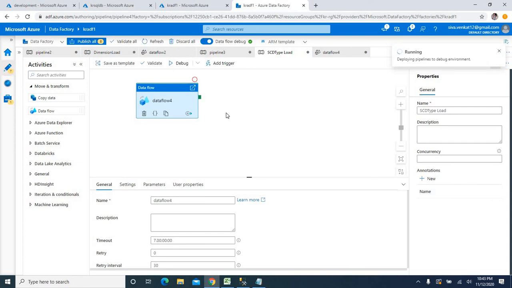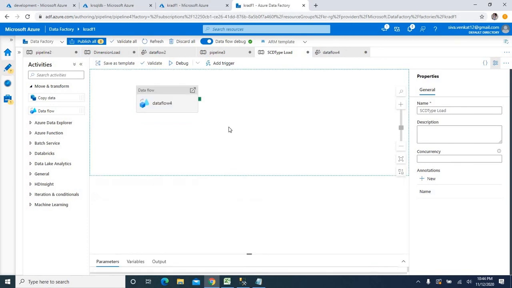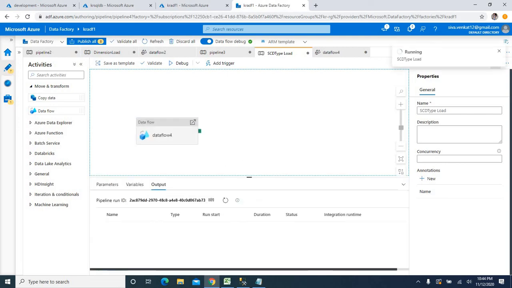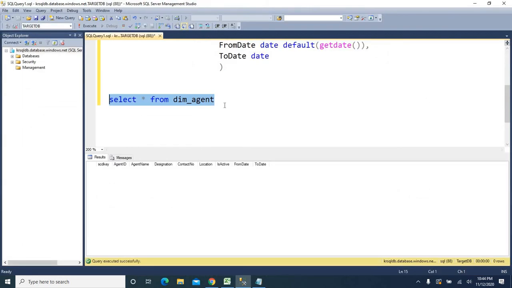Alright, I think all steps are fine. There are no build or syntax errors. That's okay. Now let's see. Let's wait for a few seconds. Our pipeline will be executed. Alright, it's going to start now. So currently we don't have data in our target table, right? So we expect all the records to be inserted because there are no matches at all.